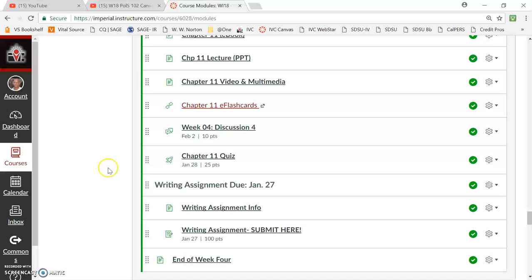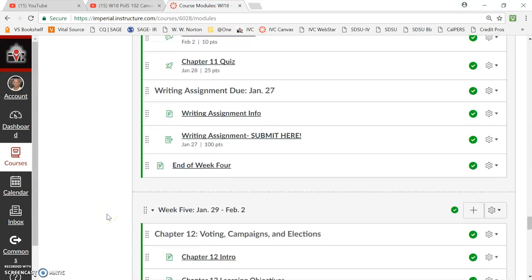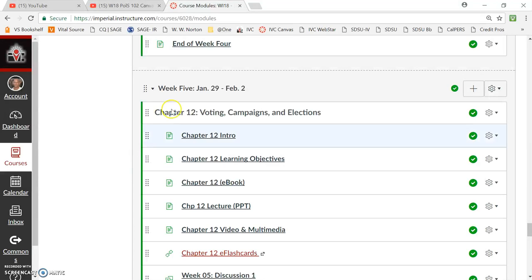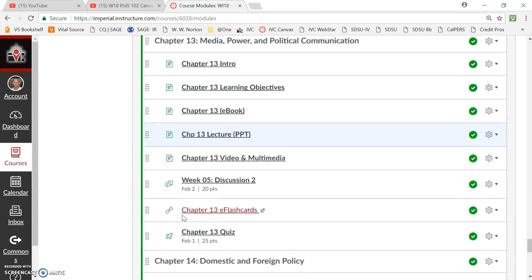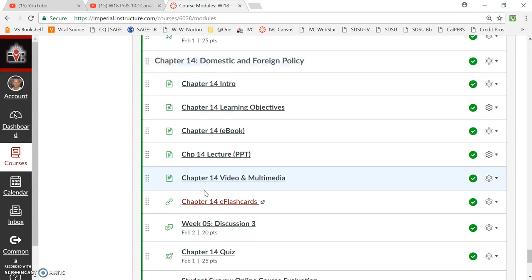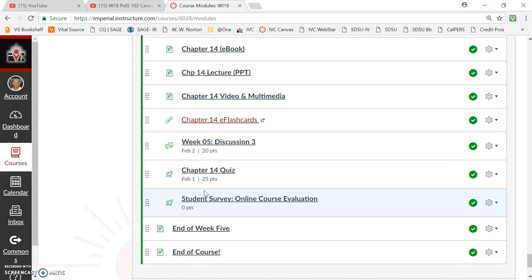Please note that all the due dates for these items are laid out for you. Usually they open on Sunday and close on Sunday, except for the last week of the class. Because the class ends on February 2nd officially, the last few chapters, 12, 13, and 14, will be due on February 1st, so you'll have to finish those up. The discussions here I have still laid out at February 2nd. I'm going to probably change those dates to February 1st as well, just to make sure there's no confusion. So you'll have a shorter week for the last week to get things done.